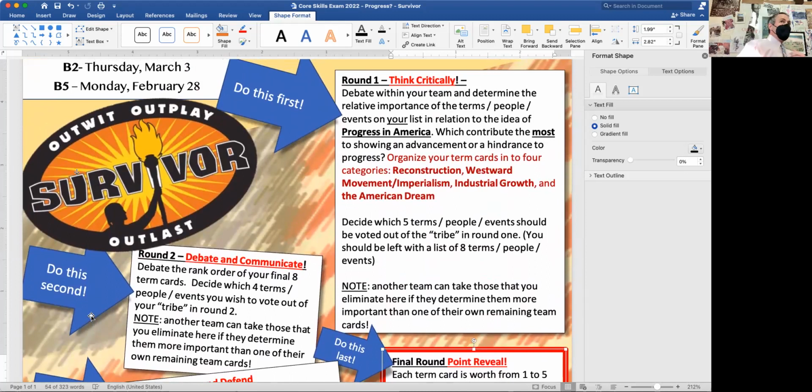Now, notice what I've done for you. I've told you to organize your cards into 4 categories: Reconstruction, Westward Movement / Imperialism, Industrial Growth, and the American Dream. So those terms fall into those categories. Some of the terms are going to cover more categories. Those terms are more valuable. So the more impactful a term was, either in promoting progress or hindering progress after the Civil War, the more likely those terms are worth more points. So if you can find a term that covers all 4 categories and had a big impact, that term is worth 5 points, for example.